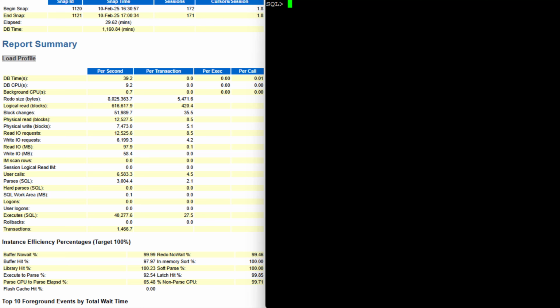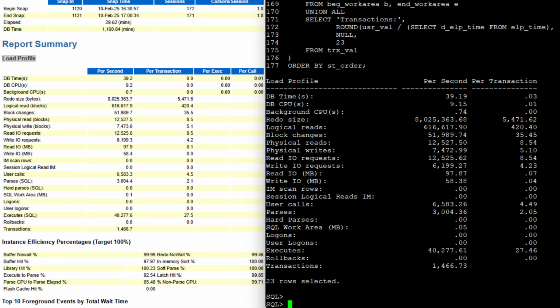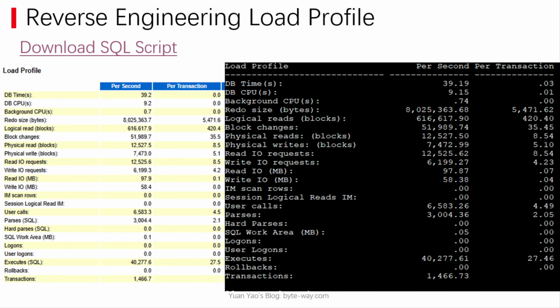We reverse engineer the load profile section of the Oracle AWR report. This script produces the exact same output you see in the AWR report. You can download the script from the PowerPoint.